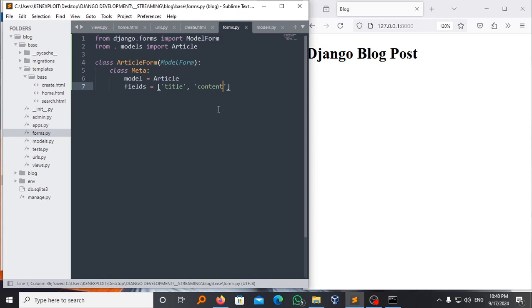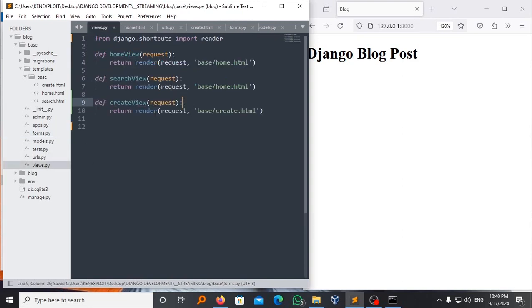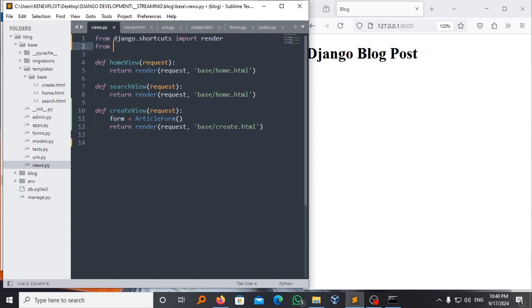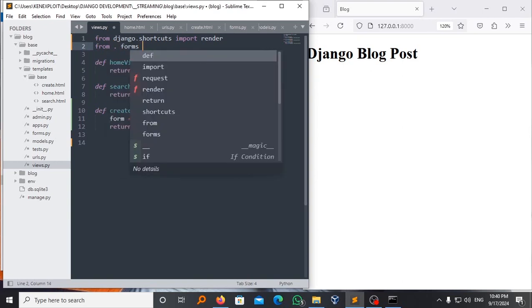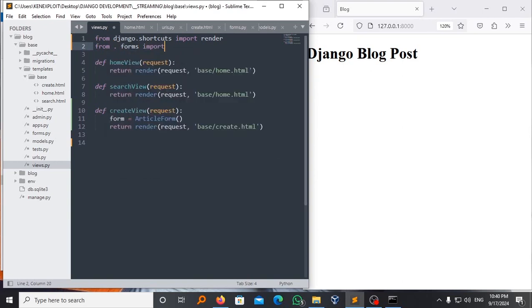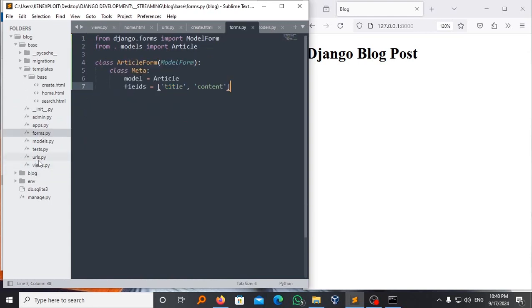When that is done, I want us to do some logics on the views here. So here we are saying that form equals to article form, and this form we have to import it also. So we'll say here from .forms import the article form. So in the same directory, but from .forms import article form.